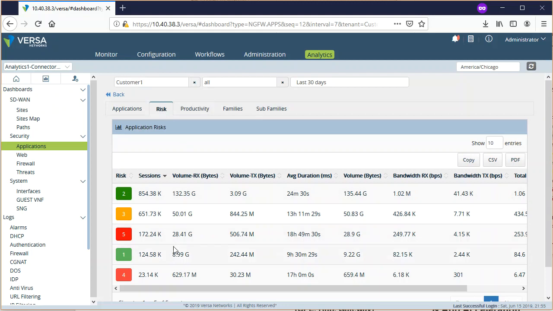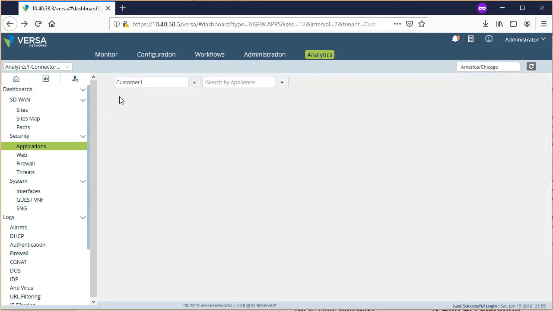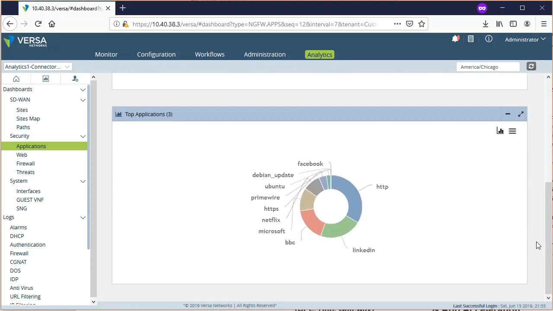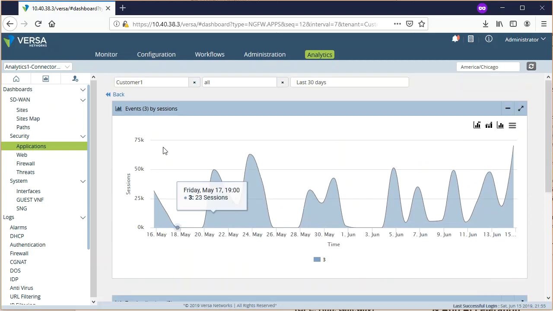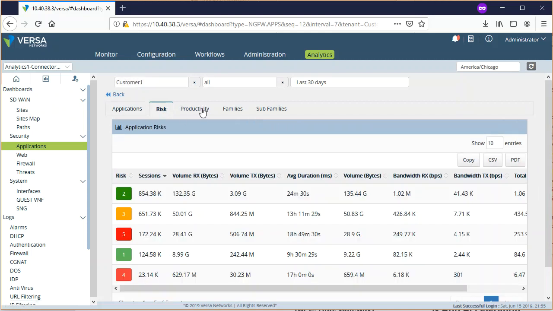So we have 5 predefined categories, like the least risky, like Bing, eBay, or Skype, and others. So category 3 might have, for example, information such as Facebook, LinkedIn, BBC, and so on and so forth. So there are 5 predefined categories which will make the statistics based on the risk evaluation.